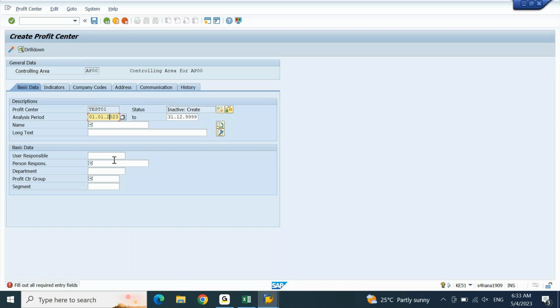Okay, and valid to date is always 31/12/9999, so that this is valid for all the future. Name, I'll put test PC01, test profit center 01. This is short text, this is your long text. User responsible, normally we are not going to give this. In short, this is the person who is responsible for this profit center or the head of this product.